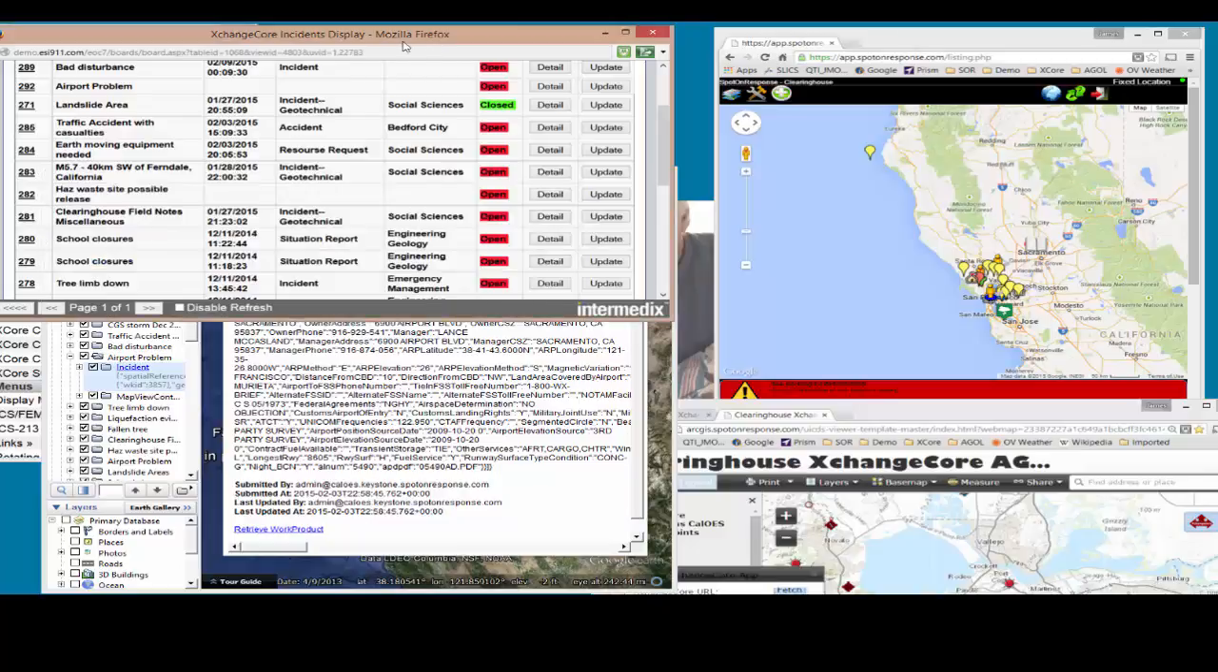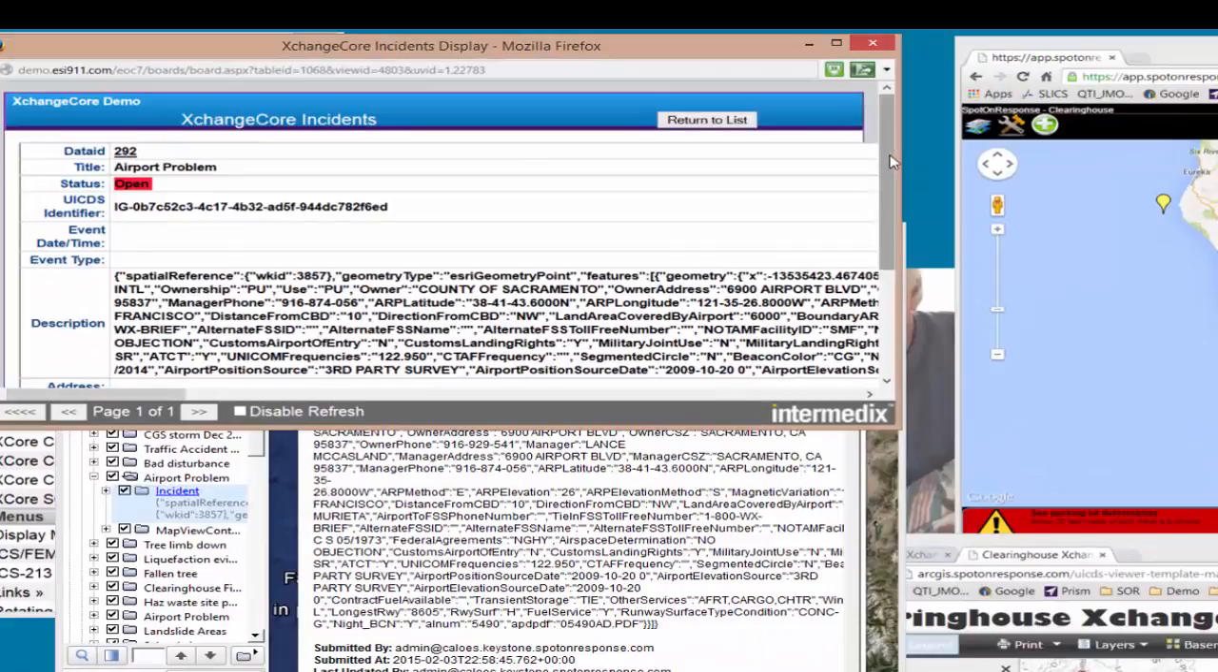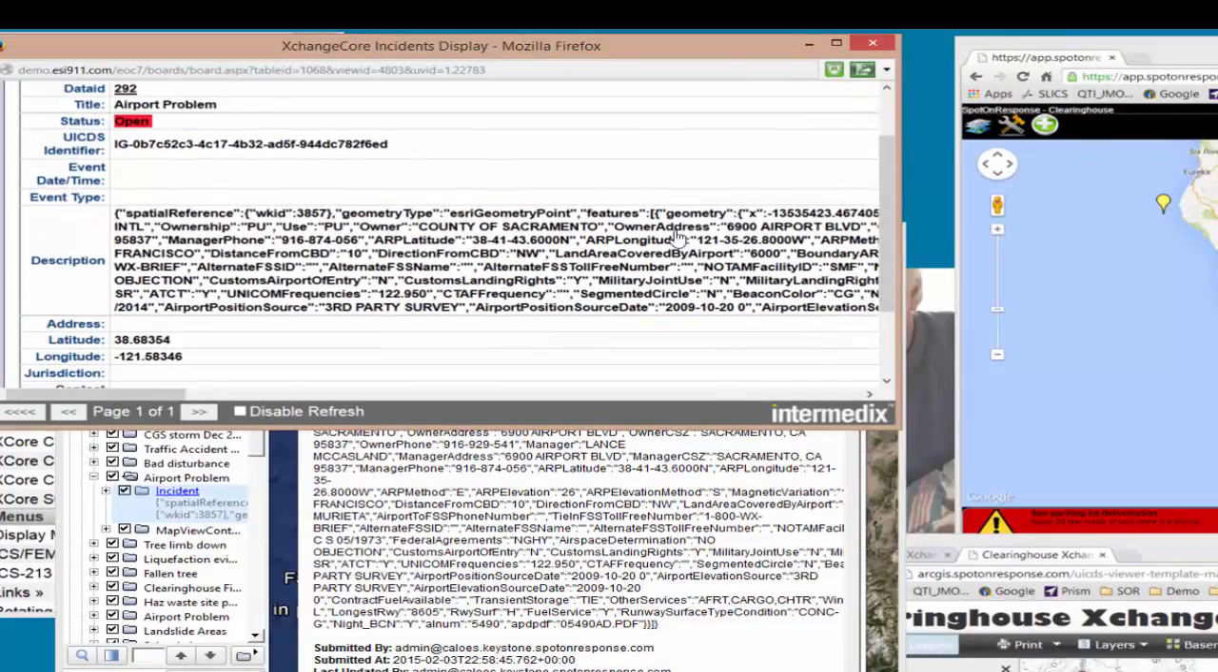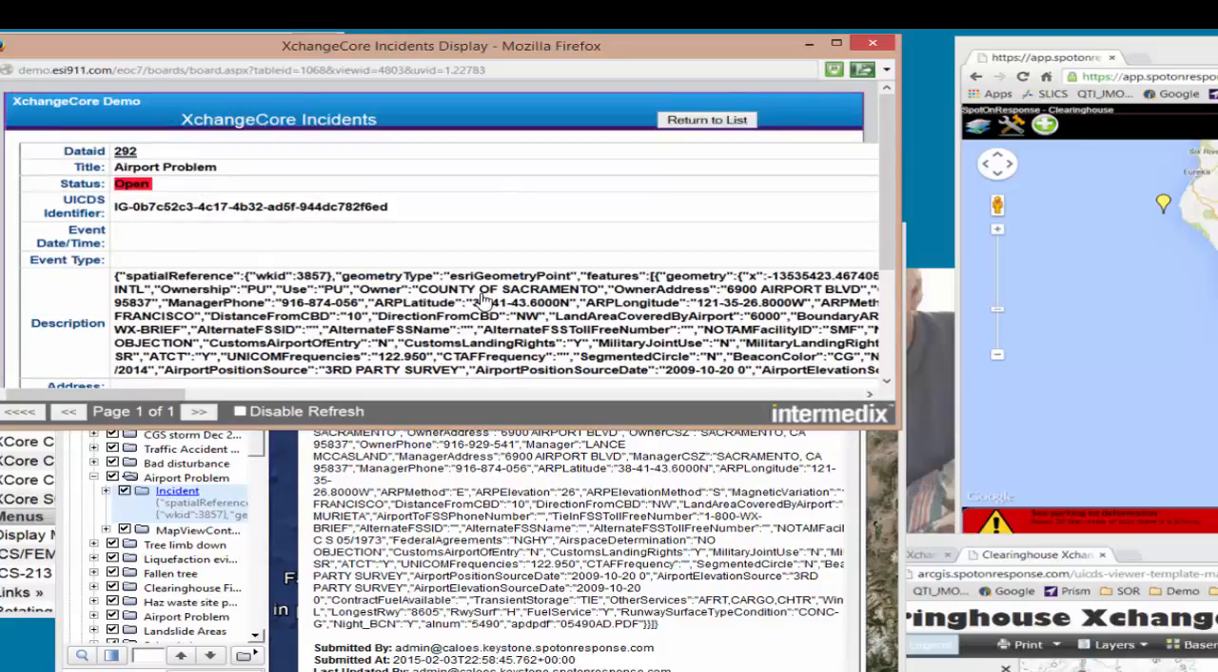Let's take a look at WebEOC. Here we've got the airport problem. We take a look at the details of that. Again, there's my airport problem, and here's that same set of information that's associated with it that allows you to gather the information up.